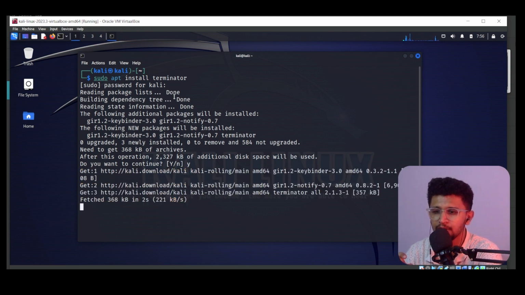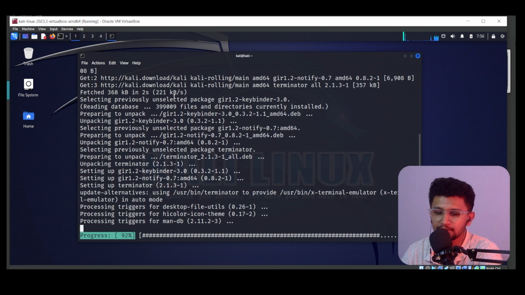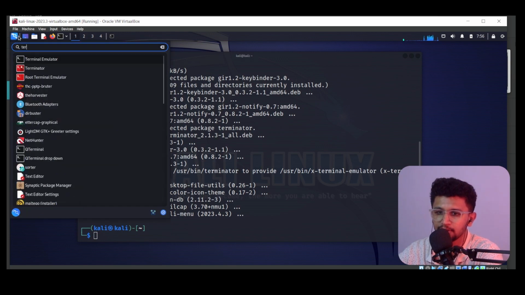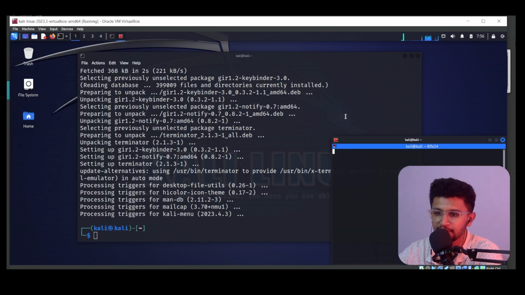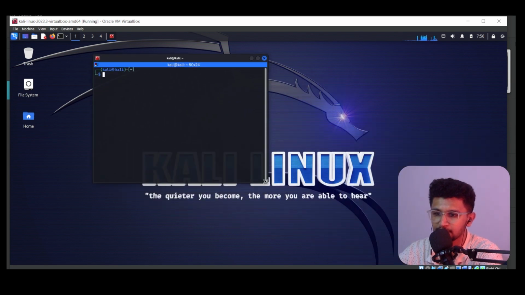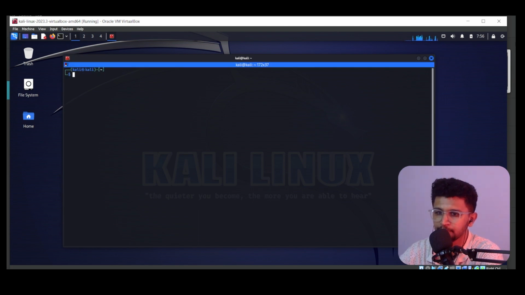So Terminator is also a terminal, but you can actually open two to three terminals at once. Now I'll search for Terminator. You can see here, if I click on Terminator, it is not quite different from the terminal, but one thing you can do is zoom in, like this.